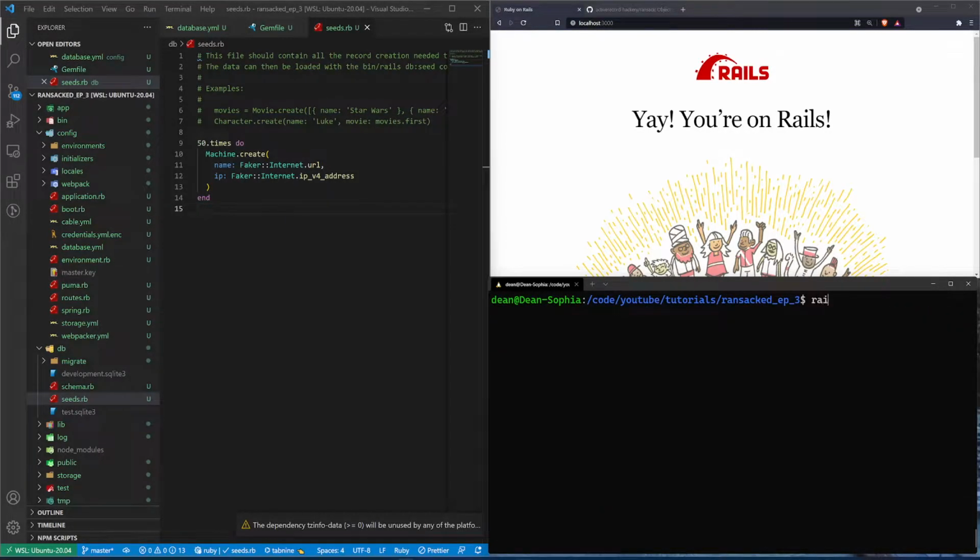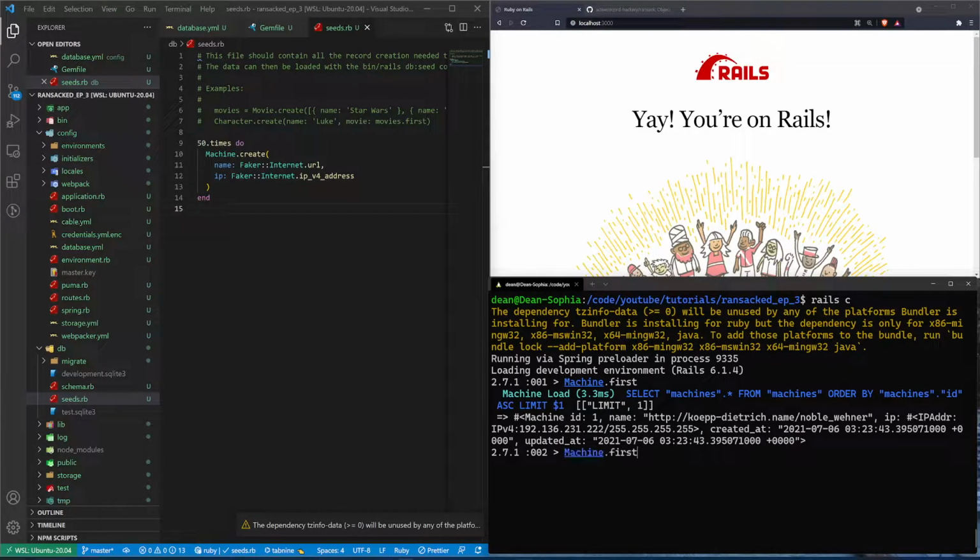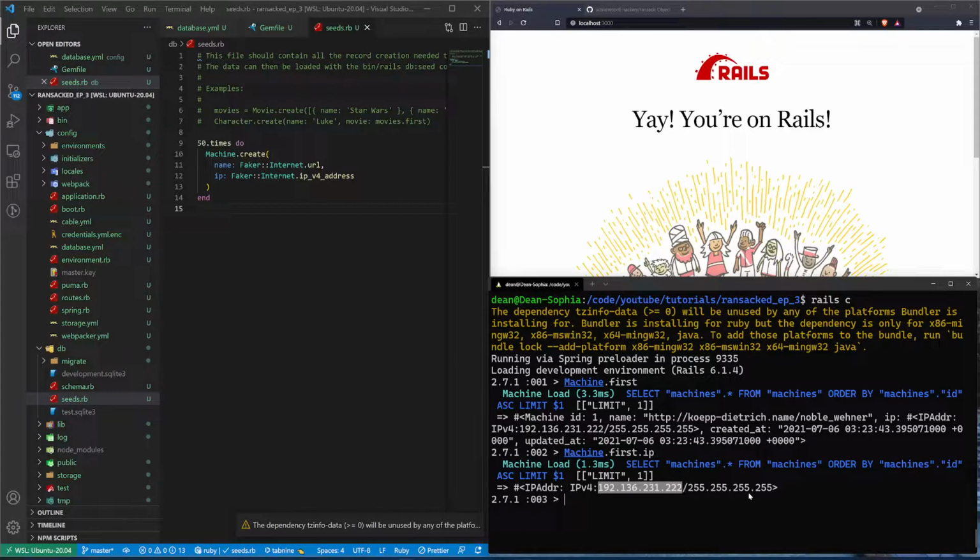That looks good. So let's go ahead and open up our console. And then let's grab our Machine.first. And then if we do this .ip, we should be able to see an IPv4 in here. And you can see it's in this format here. And a lot of this is going to be handled by Postgres as we move forward.